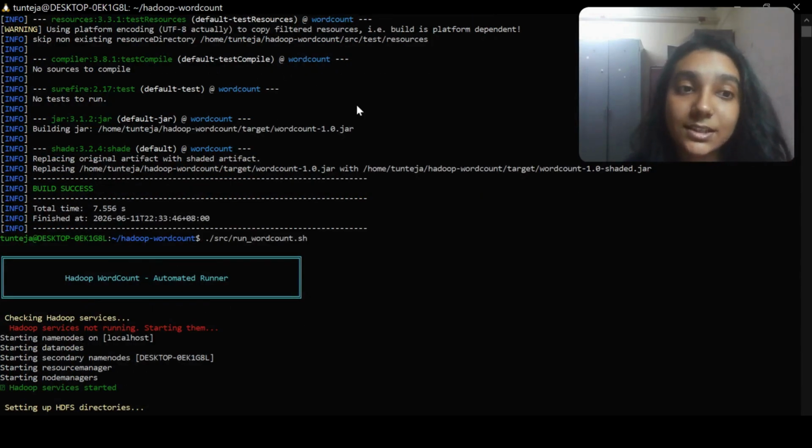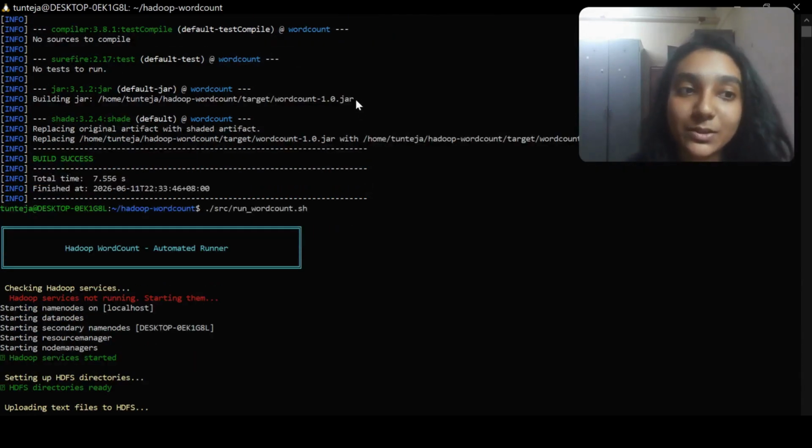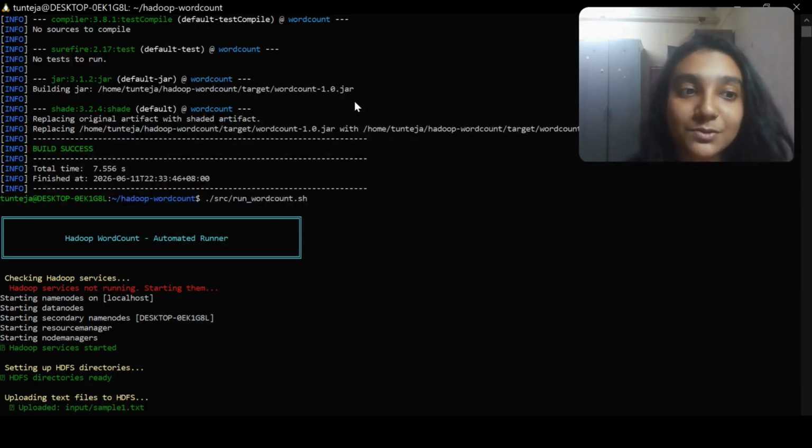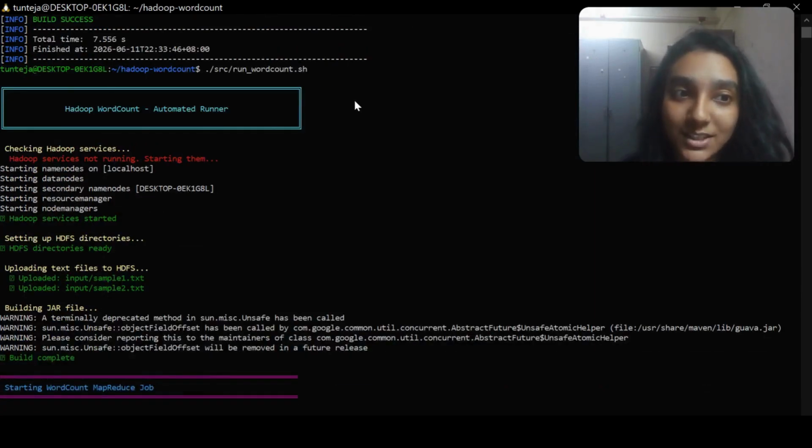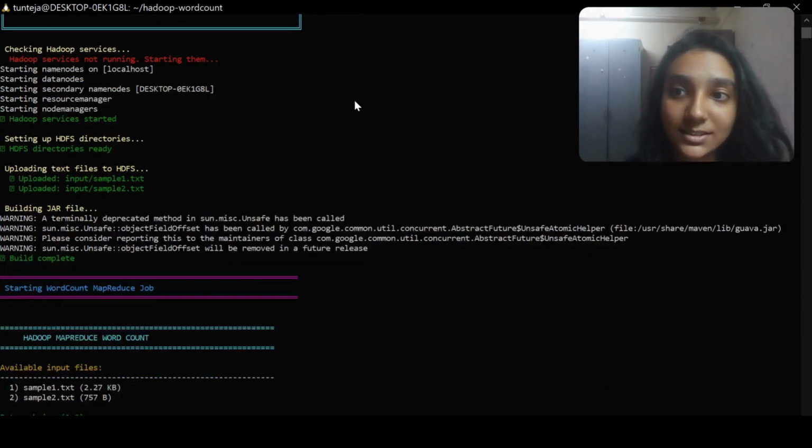Next, it creates the necessary HDFS directories, specifically the input directory where our text files will be stored. HDFS is Hadoop's distributed file system that splits data across multiple nodes. Now, all text files from the local input folder are uploaded to HDFS. This is important because MapReduce can only process data stored in HDFS, where it can be distributed across the cluster.